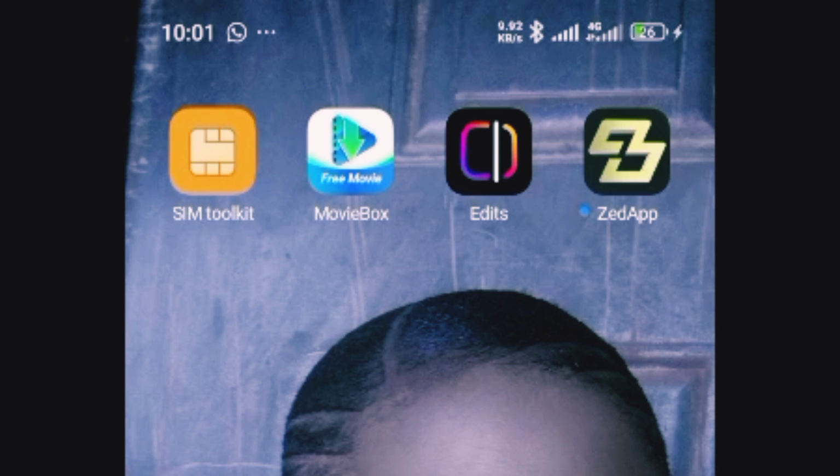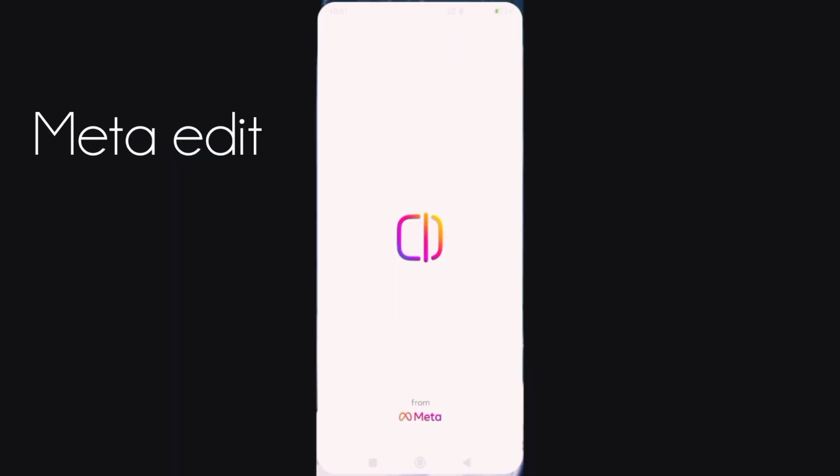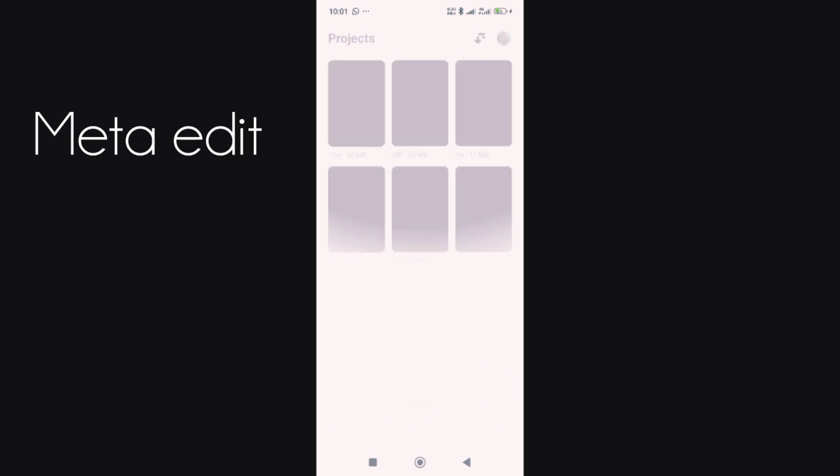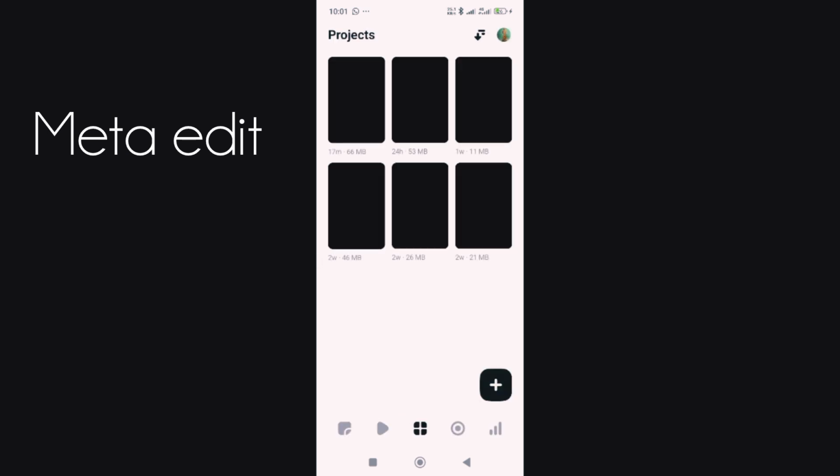This app, you can see, is Edits. This app is from Meta, so as long as you have Instagram, you'll be able to register for it. Once you head over to Edits, you click on this round button here.